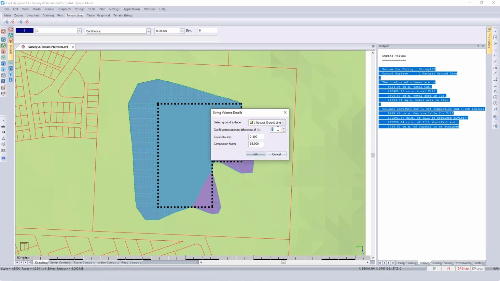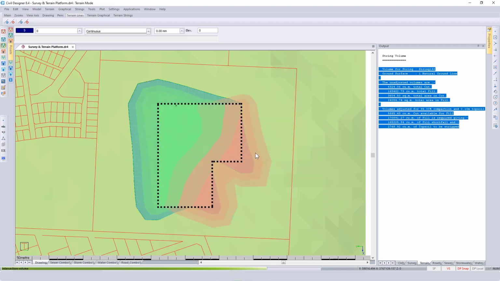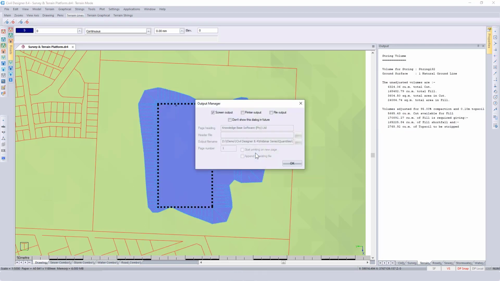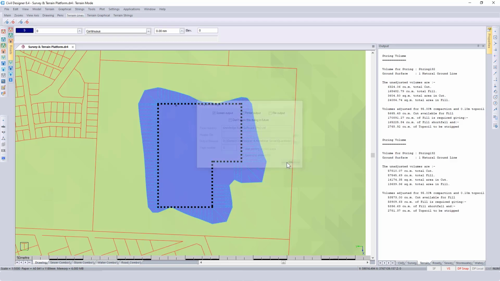In this case, let's put in 5%, which would mean your cut and fill will be within 5% of each other. Again, specify topsoil to strip and a compaction factor. Click on OK. You can see the different colors represent the different cut and fill. So what Civil Designer has done is it's taken the parent platform and it's made it higher and lower. It's calculated the volumes until those volumes are within 5%. Click on OK again.